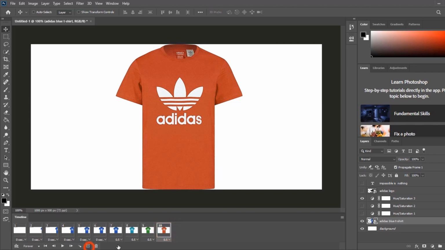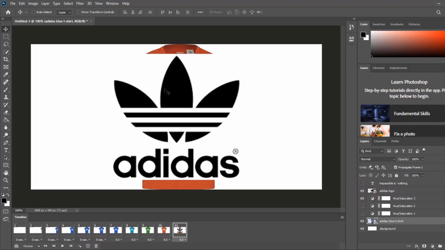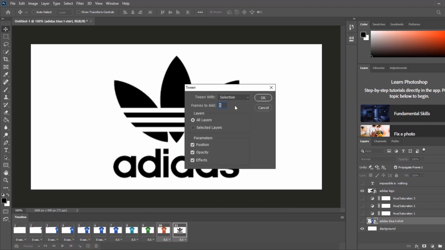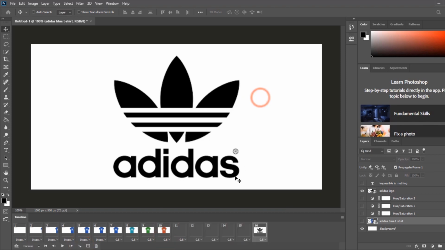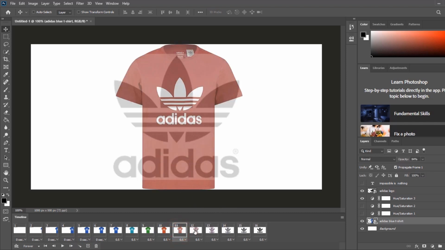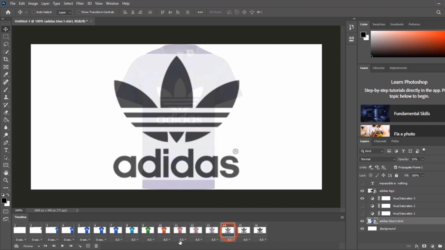Okay, I'm gonna stick with the last one. Again, I'm gonna duplicate it, and now I want my logo to appear. So I want my logo to appear, and I want my t-shirt to disappear. Okay, so I'm gonna uncheck both of these t-shirts. So right now if I select my 2 last frames, click on this icon and make 5 frames in the middle, Photoshop is smart enough to know that I want my t-shirt to disappear and my logo to appear. Okay, so let me play this animation.